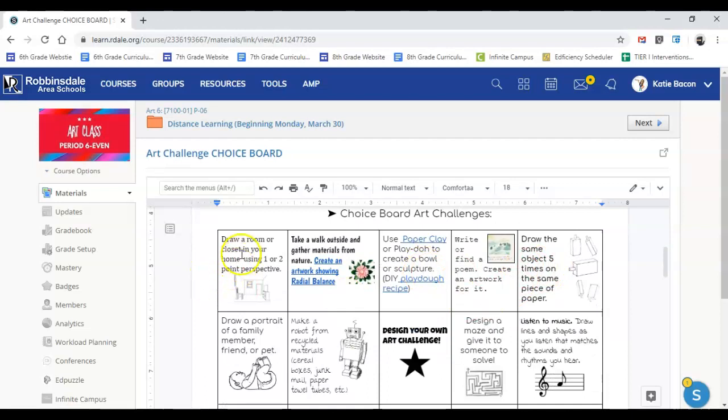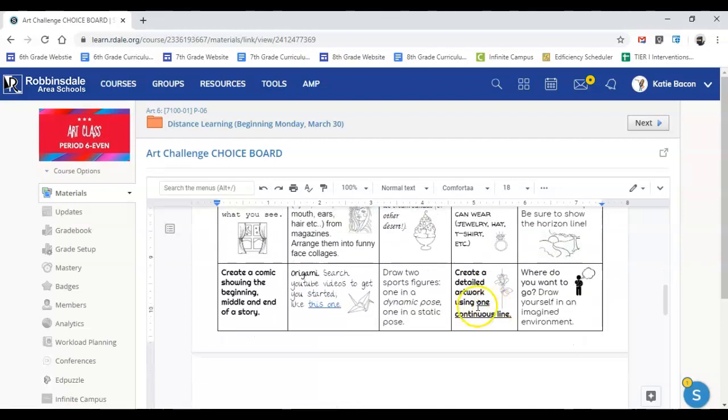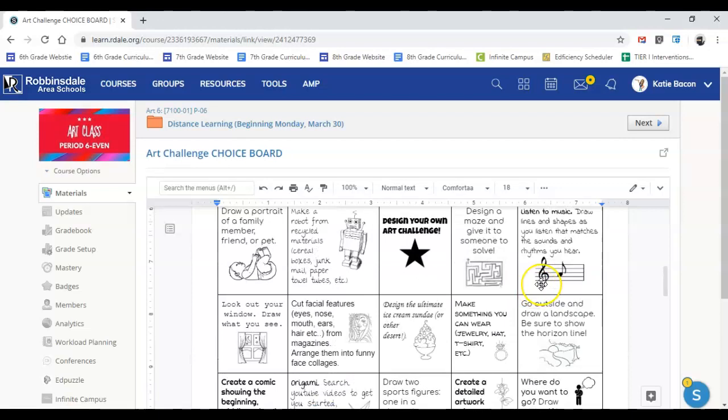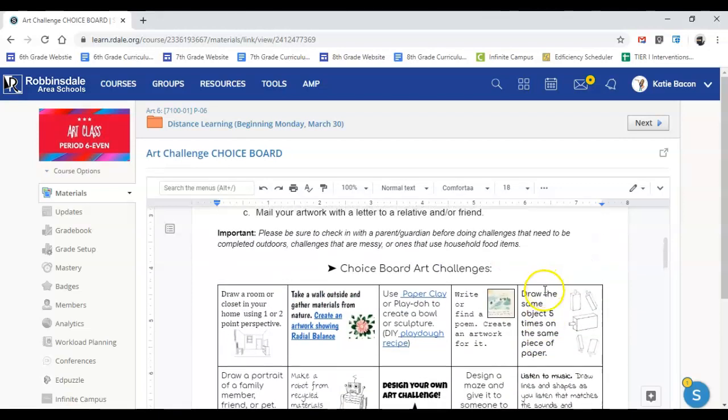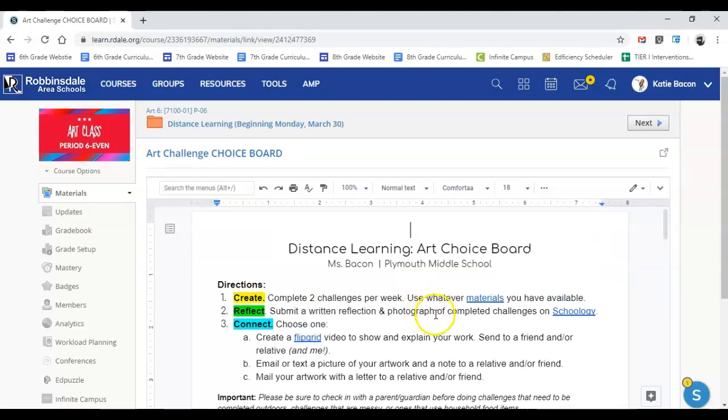So for example, draw a room or closet in your home using 1 or 2 point perspective. Draw the same object 5 times on the same paper. Listen to music and draw the lines and shapes that match the sounds and rhythms you hear. So lots of different types of things that you can be doing here. Some things I have linked videos on, but most of these you really don't need a computer for if you don't want to use it. So that has all the different choices on it.